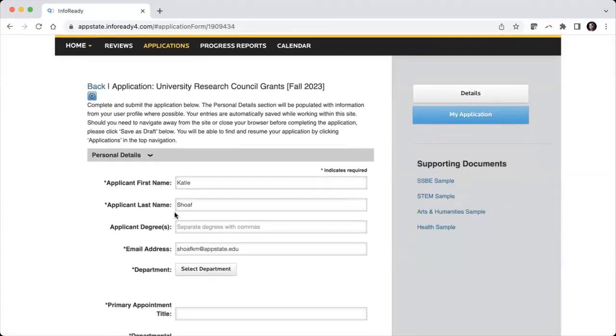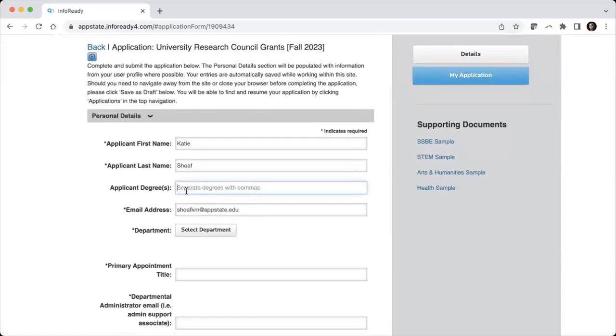If you've used InfoReady before for a different application in the past, some of this will be pre-filled here. So your first name may be auto-filled, your last name, your email address. You can input your degrees here. This is not a requirement, but it is optional if you'd like to include that information.